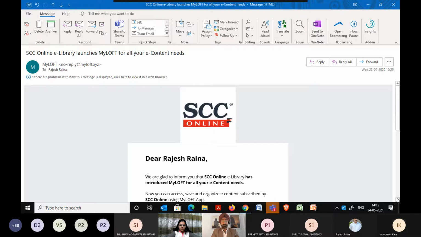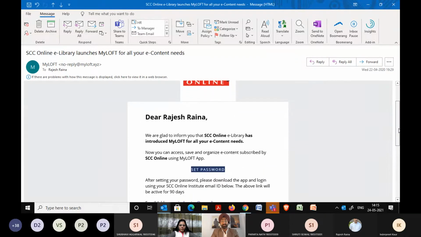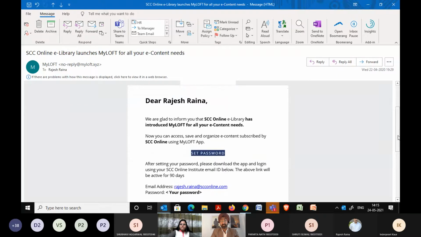Mr. Raina, could you please scroll up? You'll get this kind of an email which will have your name on the top. It'll say dear Rajesh Raina, and then it says we are glad to inform that your library has been activated and everything. And then the most important section in this particular email is your set password.